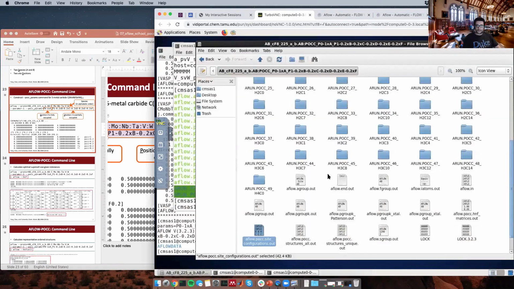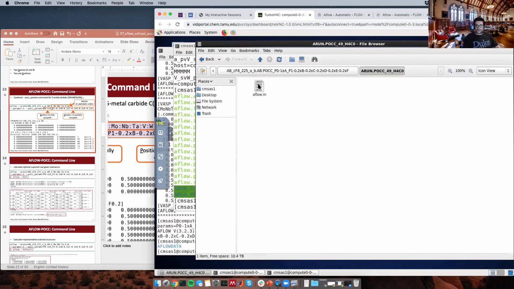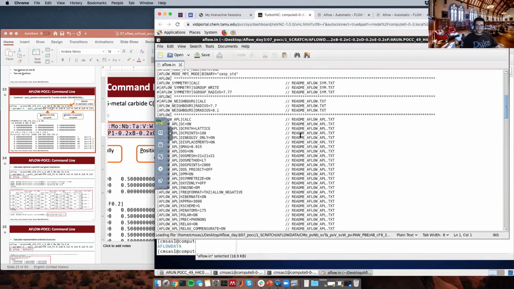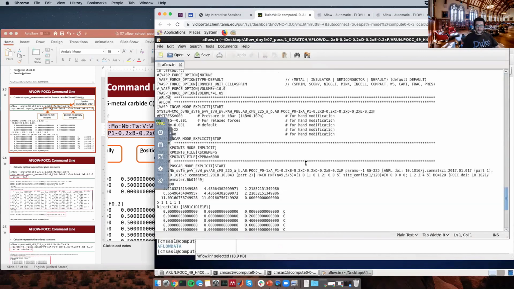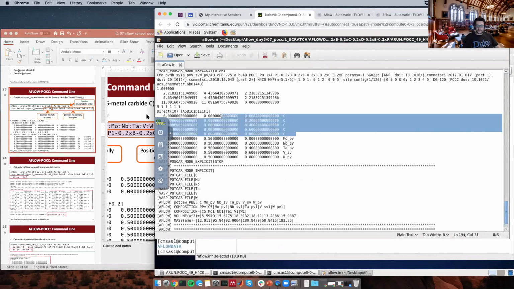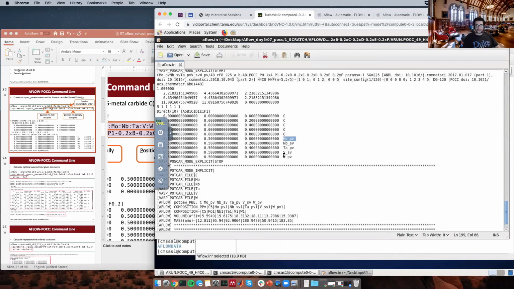Let me show you an example. So we go inside of 49, and I open this up with gedit. Okay. So we basically have 5 sites that are appearing with carbon. And then it appears in alphabetic order: molybdenum, niobium, tantalum, vanadium, and tungsten. But this is the 120th one. So the sites here are decorated first with the occupants, okay? And then we go ahead and alphabetize them. You don't have to worry about these details. You just have to understand that this is what the algorithm is doing underneath.